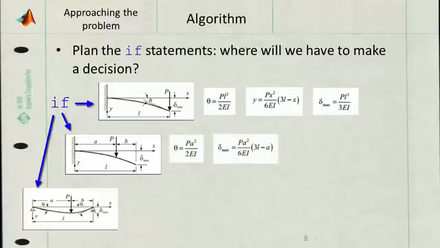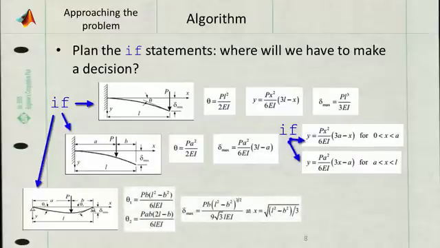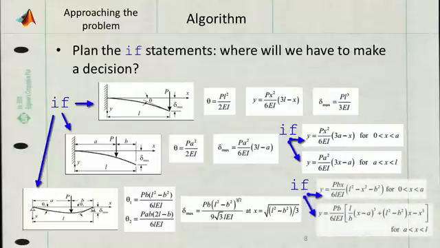If I choose type 2, however, the theta and the deflection are straightforward. But for the deflection at any point, I gotta make a decision. Am I on the left side of the load, or am I on the right side of the load? So right there, because I have to make a decision, I will need an if statement. Type number 3 is very similar. Calculating the angle and the maximum deflection is straightforward, one equation. But once again, for the deflection at any point on the beam, any X location, I have to make a decision. Am I before the load or after the load? You can immediately see that we have 3 if statements.